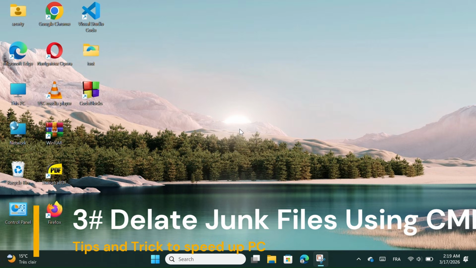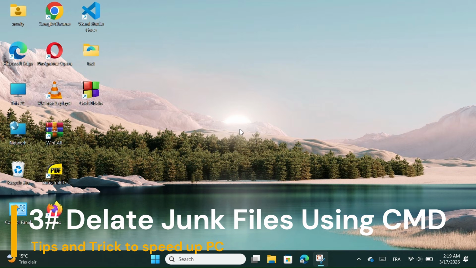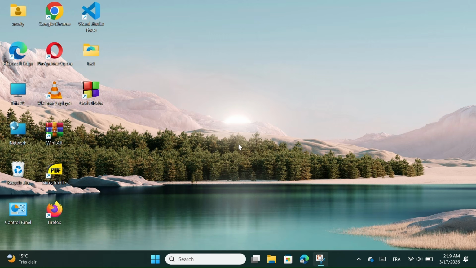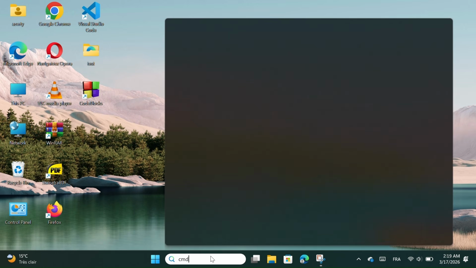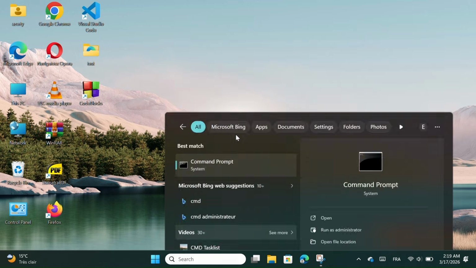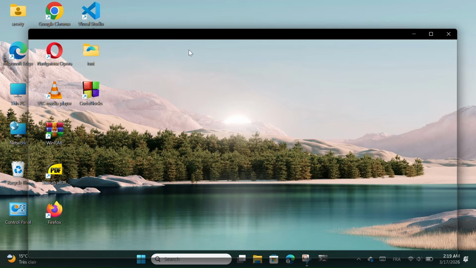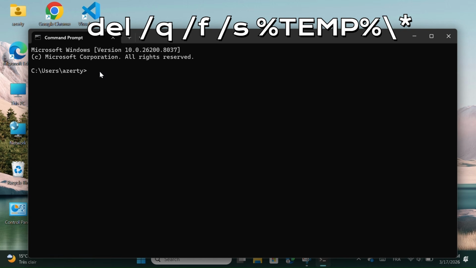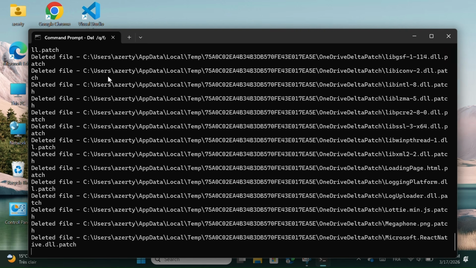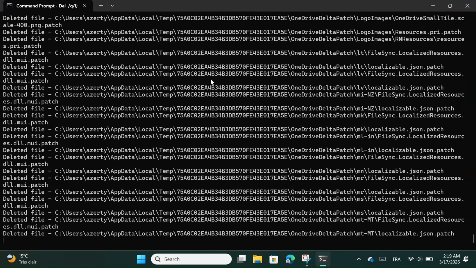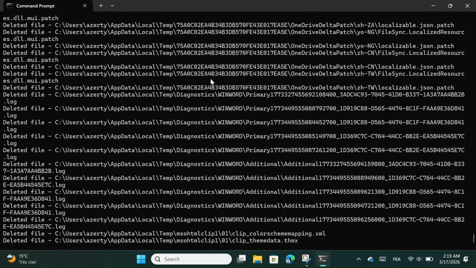And the third tip is, delete junk files using CMD. Open Command Prompt from the search. And type the following command. I will put it in the description. This command deletes temporary files stored in the Windows temporary folder.